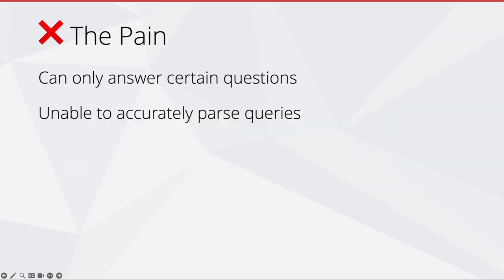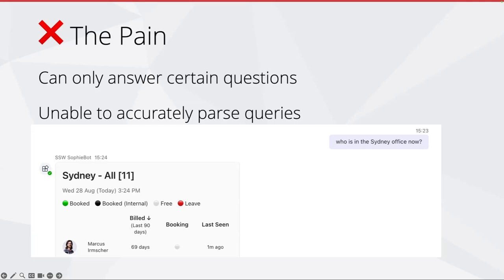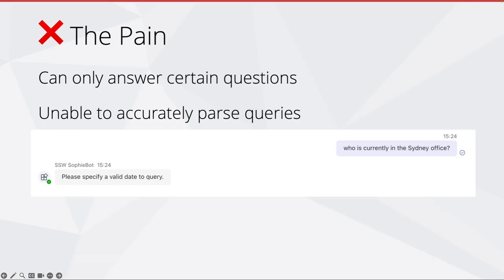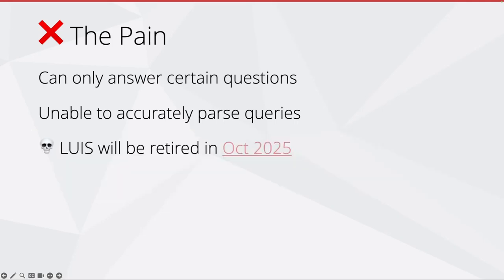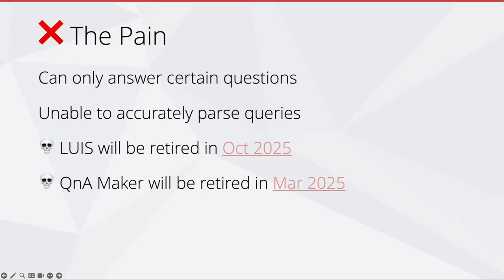And next thing is it cannot accurately parse queries. For example, if I ask who is in the Sydney office now, it is working, but with a small trick. Like I ask who is currently in the Sydney office, it cannot recognize it. And the next two things would be LUIS and Q&A Maker will be retired soon.